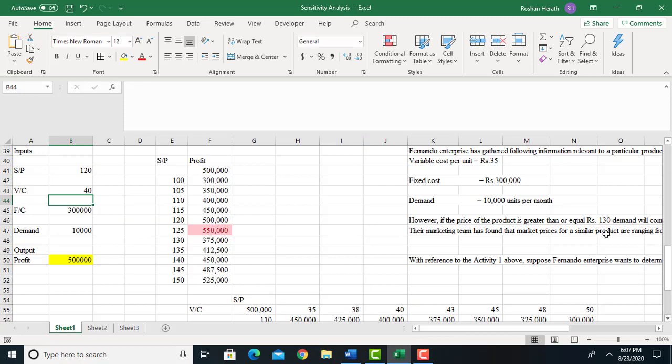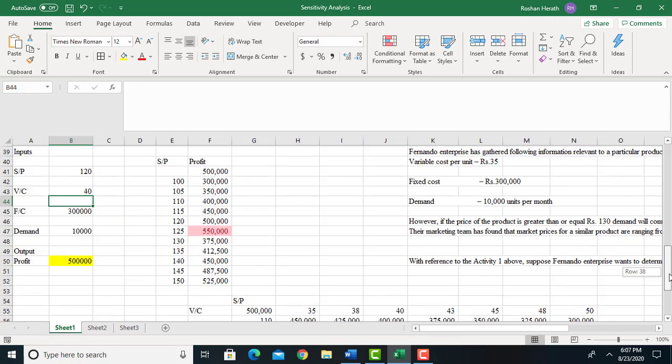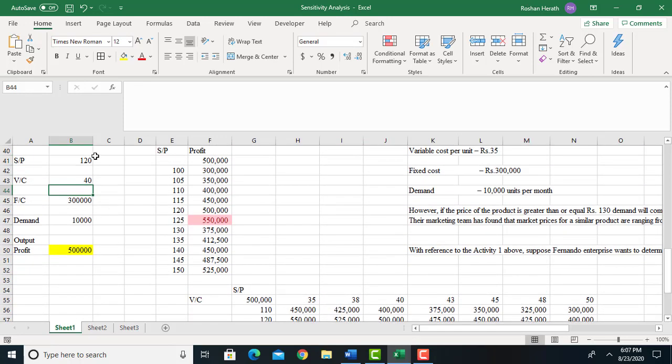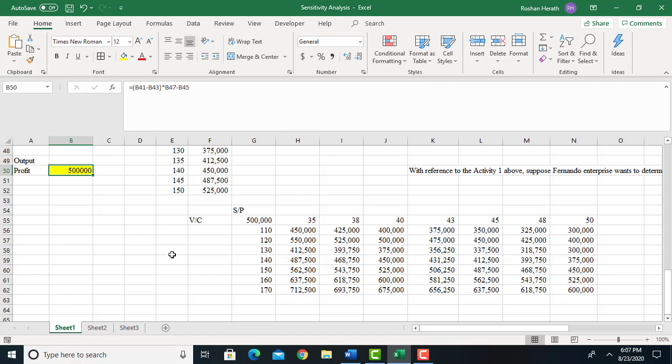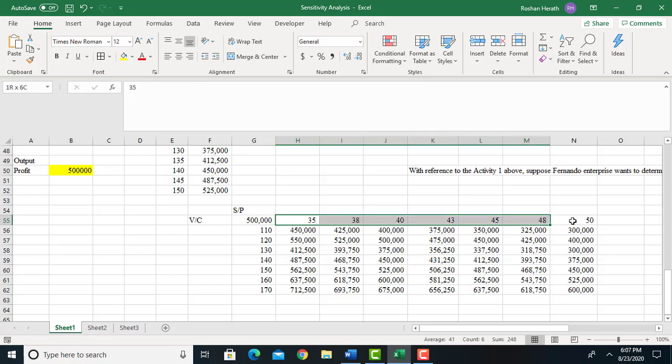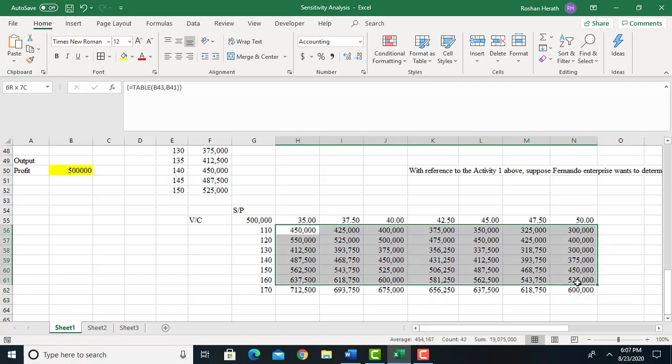Yes, that particular combination can be obtained, but the thing is, at one time you can see only one input. But here the advantage is that you can see different combinations at the same time. So that is the advantage you have in using a two-way data table and even the one-way data table. So here you've been asked to work out the optimum combination.